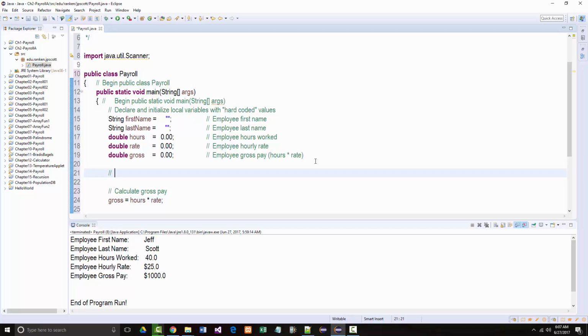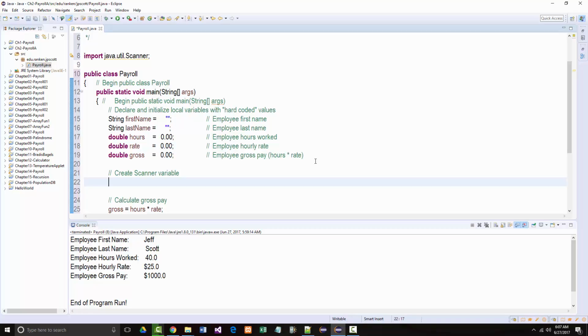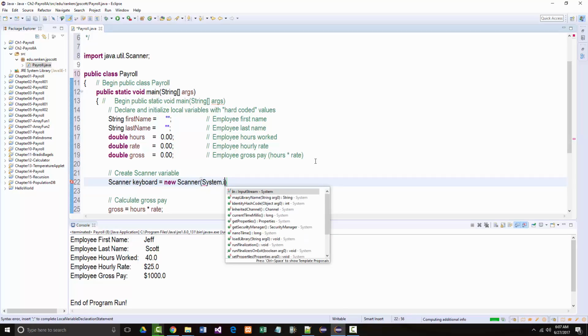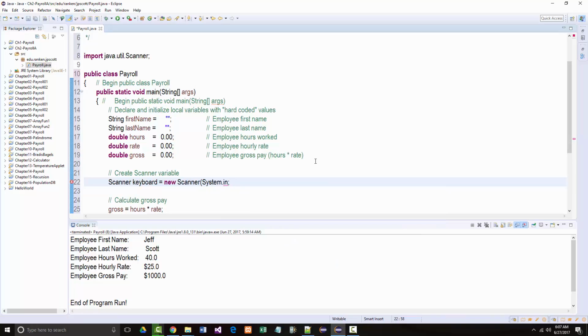So I'm going to create a new kind of variable here. I'm going to say here, create scanner variable, which allows us to scan things in, kind of like you'd use from a scanner, but we're going to be doing it from our keyboard. So we're going to say Scanner. You can call this whatever you want, but since we're getting it from the keyboard, I'm going to call it keyboard. So Scanner keyboard equals new Scanner(System.in), which means the keyboard. That's our default input device. Oops. I don't know what I did there. All right.